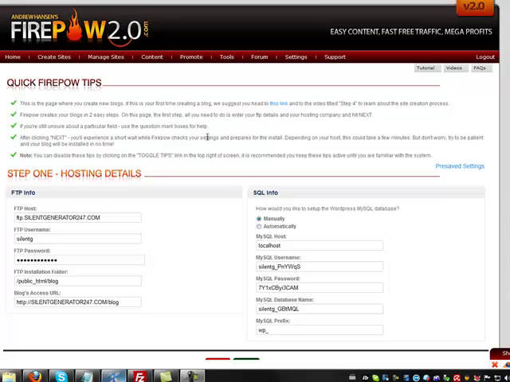It's very time consuming and fiddly, and it's very easy to forget to do something. So with FirePow, all you need to do is enter in your details and click one button, and it basically installs the blog, and this blog comes with all the plugins pre-installed, the permalinks are set, everything is set.